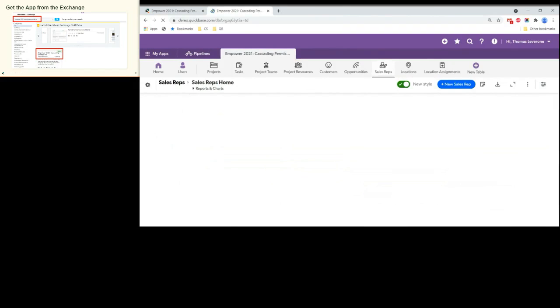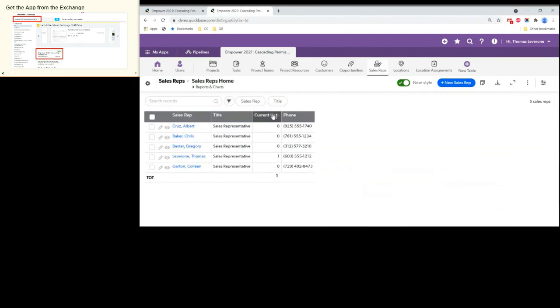So let's click on sales reps. Current user, right? Go ahead and add that column, and we'll see next to our name that 1, and everyone else's name a 0. So far, exactly the same as before.